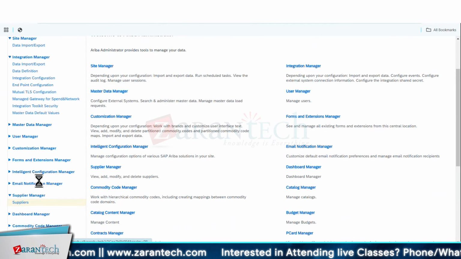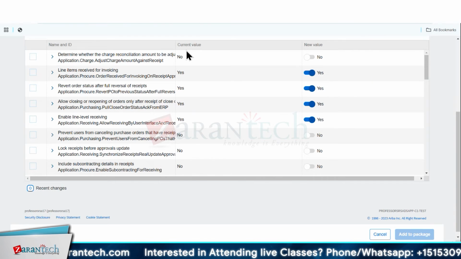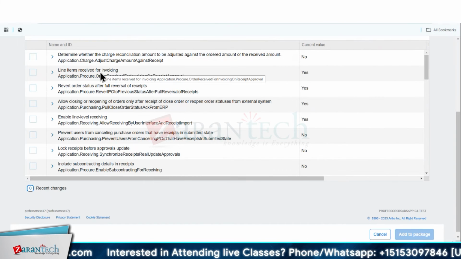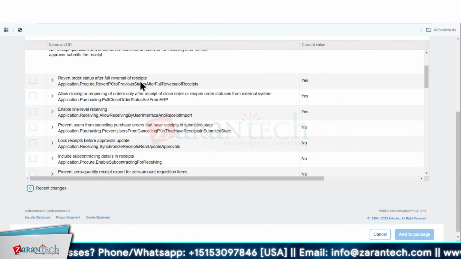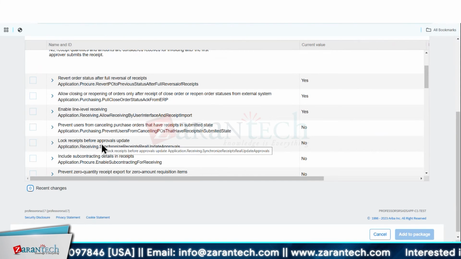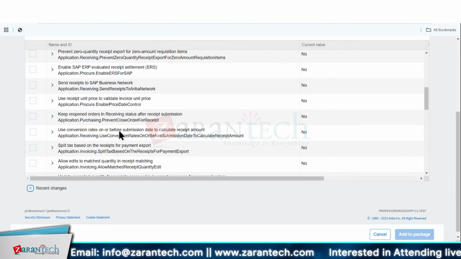Core admin, intelligent configuration manager, manage configurations. Okay, we have different parameters here. Line items received for invoicing determines when line items are considered as received for invoicing. Yes, receipt quantities and receipt amounts for line items are considered received for invoicing. Set to receipt. Revert order status after full reversal of receipt. Enable line level receiving. Allow close or reopening of orders only after receipt. Canceling, lock receipts, include subcontracting details, use receipt price.